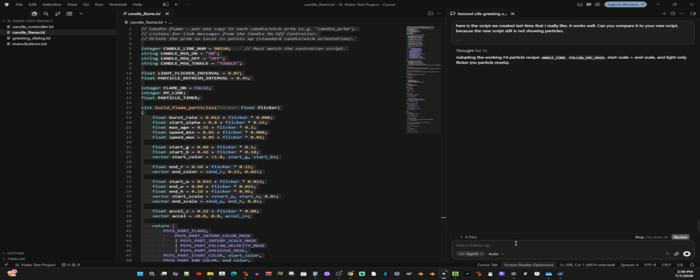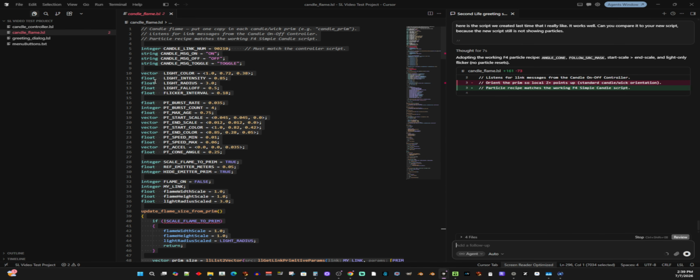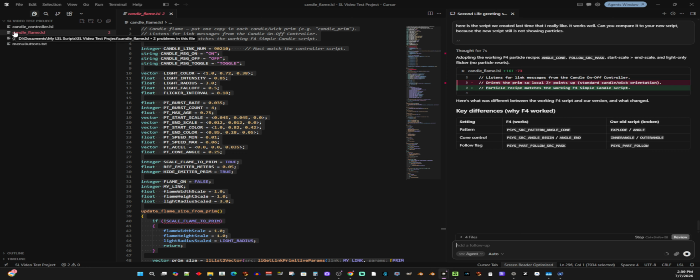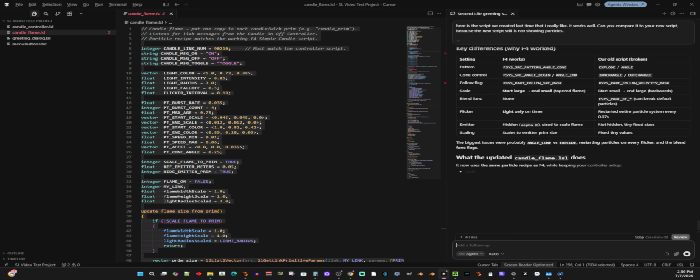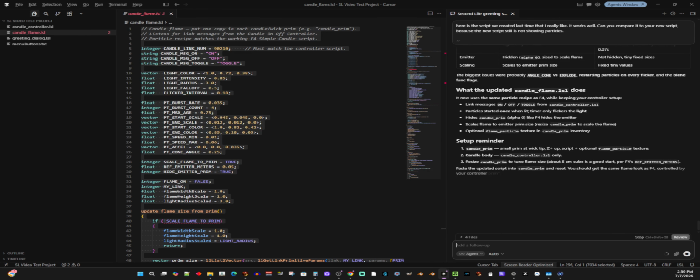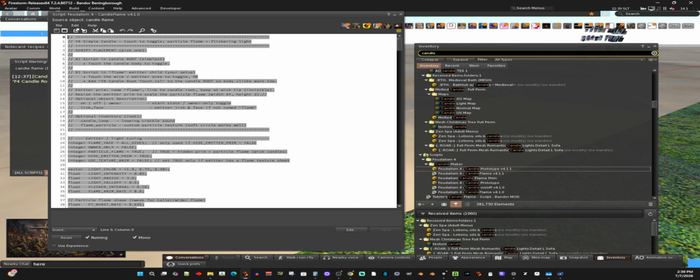Oh, he said the scale was too small. Adopting the working V4 F4 particle recipe, angle cone, follow, start scale, end scale, and light only flicker, no particle resets. All right, so it rebuilt our code based on that. So that's cheating. I could have sat here and told it, no, I don't like that, I don't like that, I don't like that. We would eventually have got there.